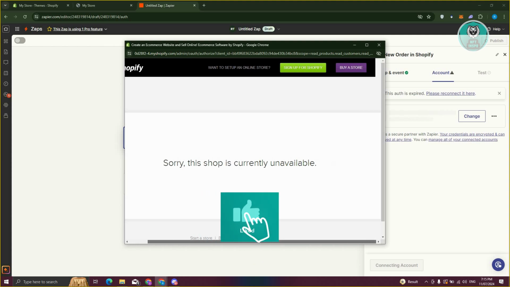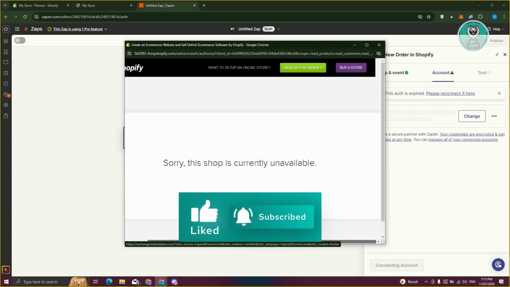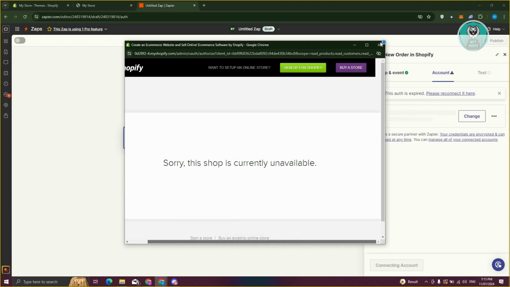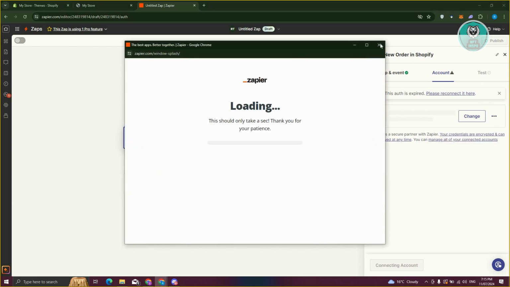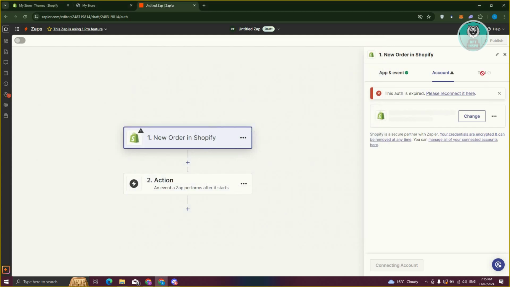In this case, it's going to say, sorry, the shop is currently unavailable. So if you see this, you might need to actually restart or basically change this one. So I would recommend you to first edit the connection name or even reconnect here if you have to. And yeah, in this case, go ahead and try it again, refresh your browser if you have to. But once you've connected, the next thing you want to do is go ahead and test it and see if it actually connects.